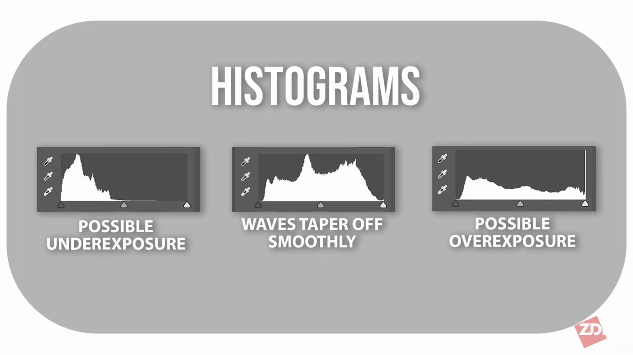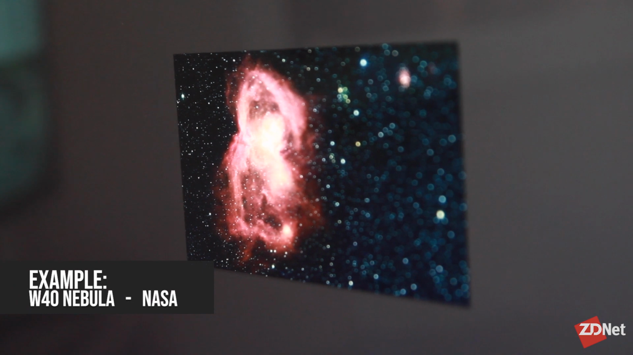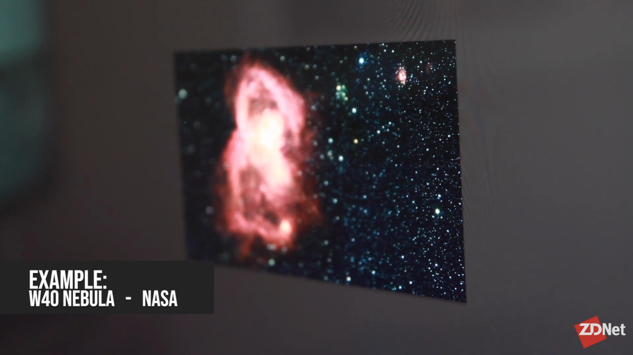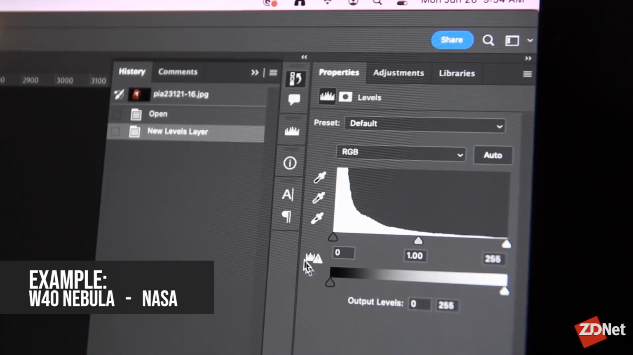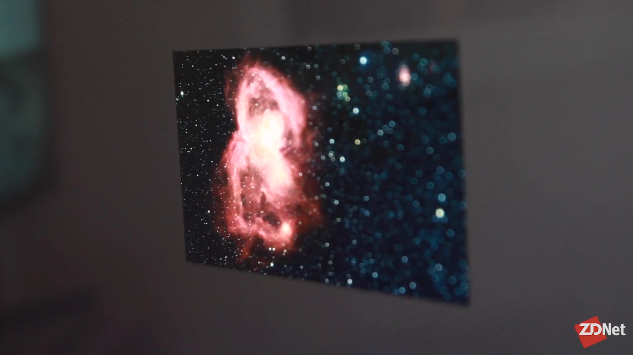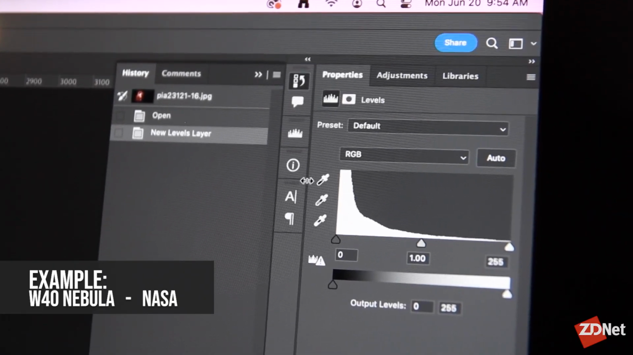Seeing an abrupt stop on one end or another could mean that your picture is over or underexposed, which is something to consider unless it's intentional like a night picture. If you take a picture in the dark at nighttime, for example, your waves to the left will not taper out smoothly because there's mostly shadows in the picture and that'll be visible in your histogram.